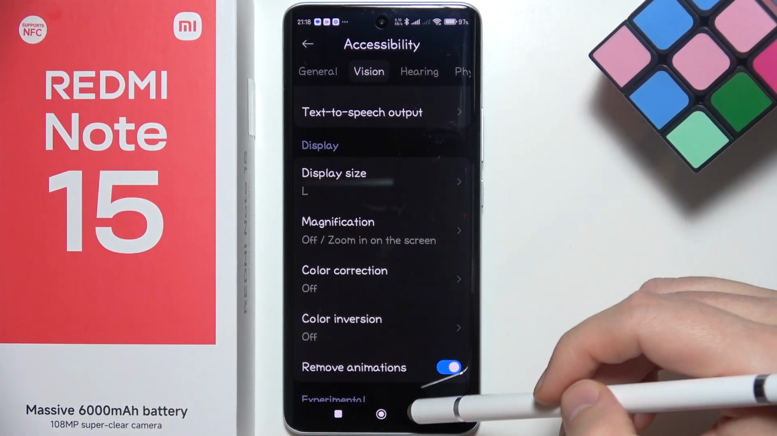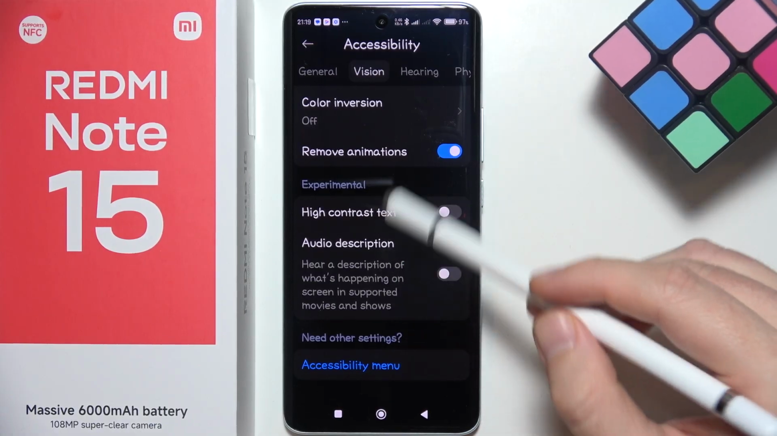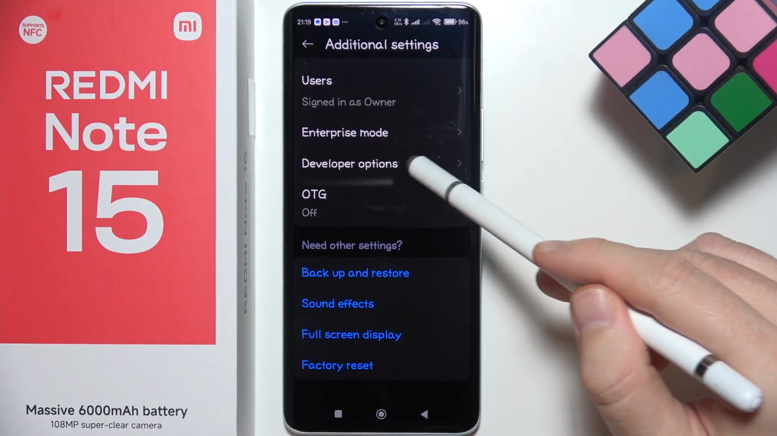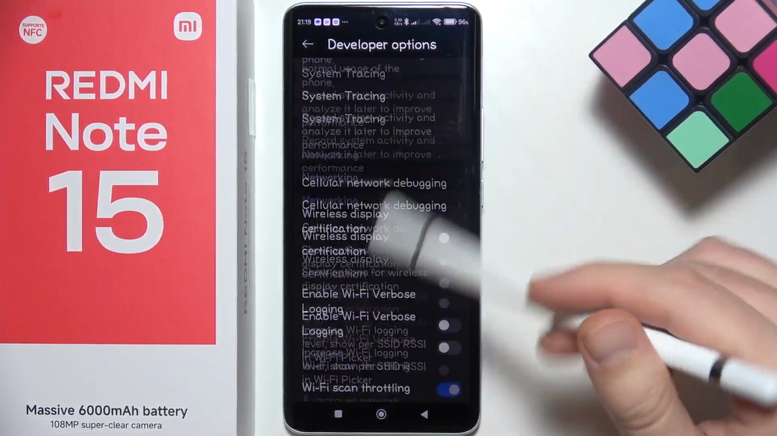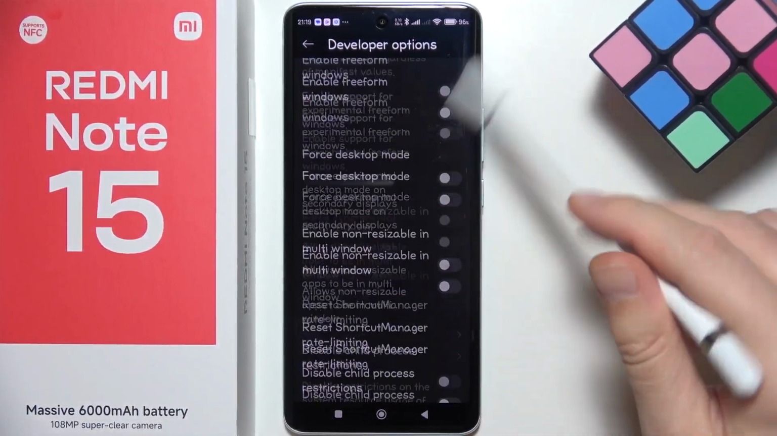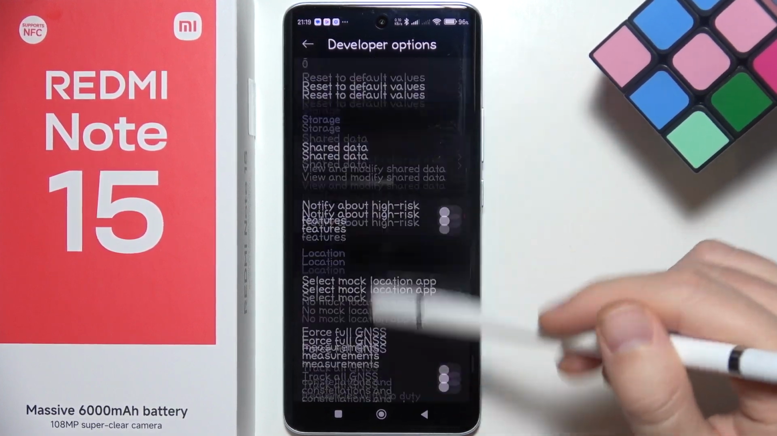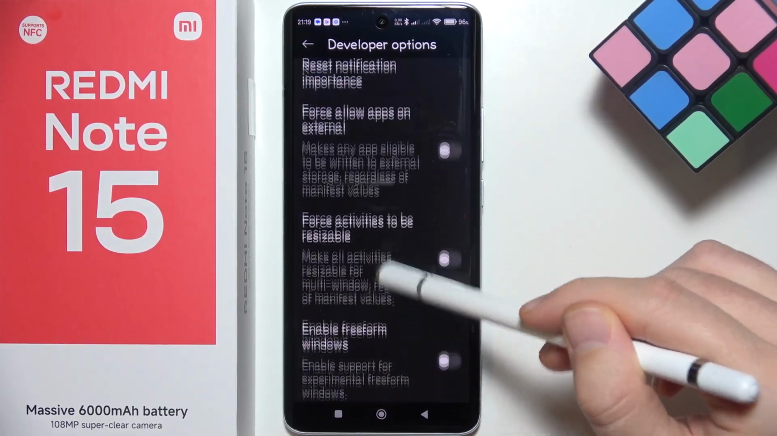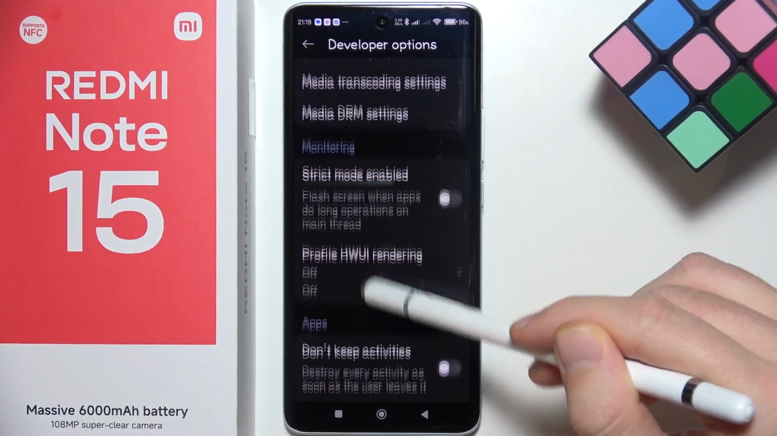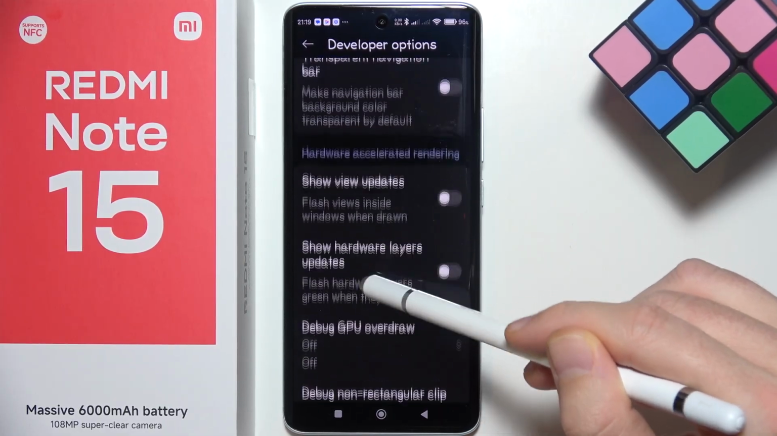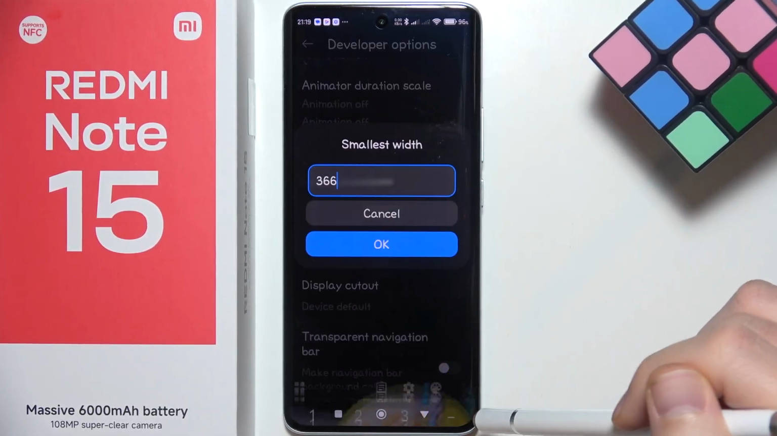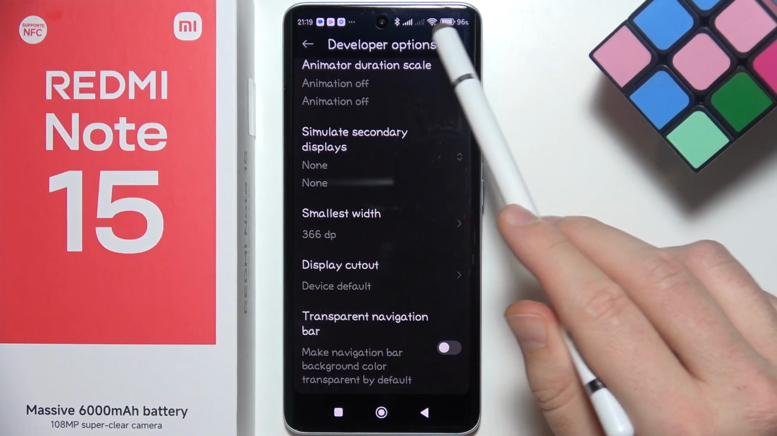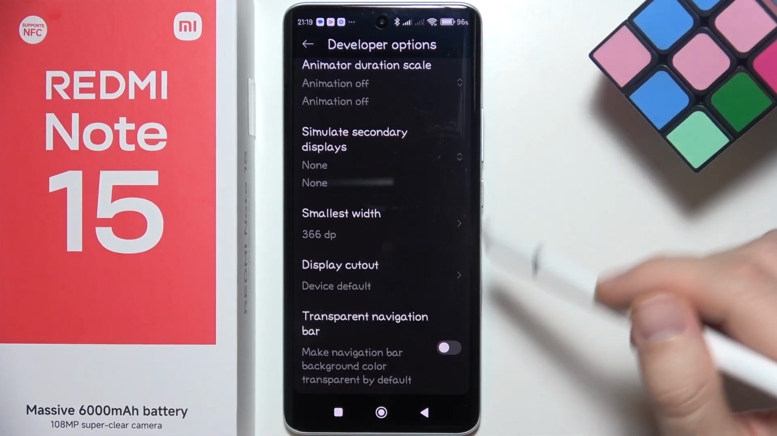But if you want to make something even bigger or smaller, you can do this by opening the developer options that will be available in the additional settings when you scroll all the way down. And right now, when you scroll all the way down, we have to go for the DPI settings that should be available somewhere here. There we go. And when you input here 100 and click OK, as you can see, it's going to be even bigger. So these are the two options to do that.